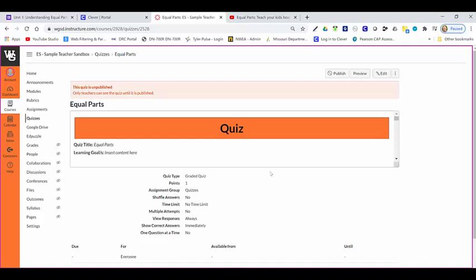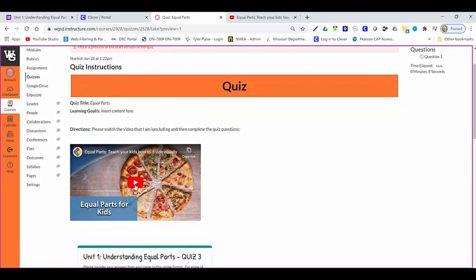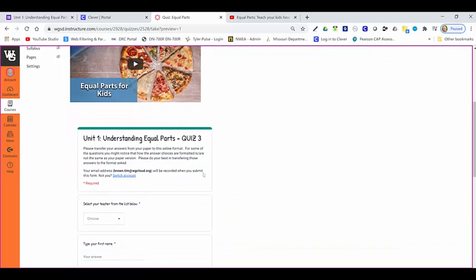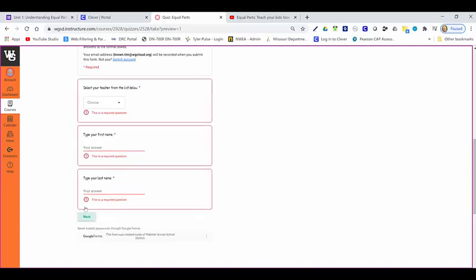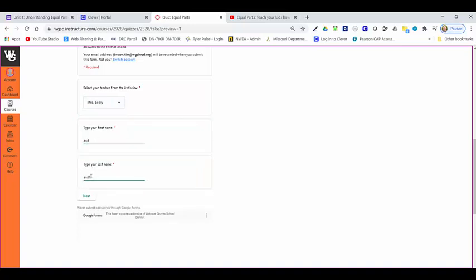So what I'm going to do real quick is I want you to see what this looks like. When I go to preview, this shows me that this is a preview of my draft. I've got my instructions. I've got that nice little embedded video from YouTube. This is that Google Form quiz that I embedded as well, and I can go right through here and type in all of my information. I can also go to the next category and you'll see that these are required because this is how I set it up in Google. So you would have to fill those out.